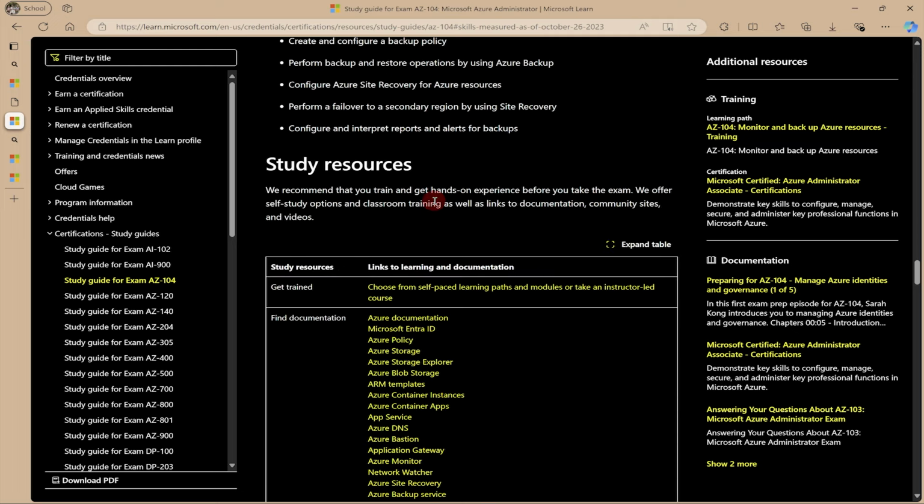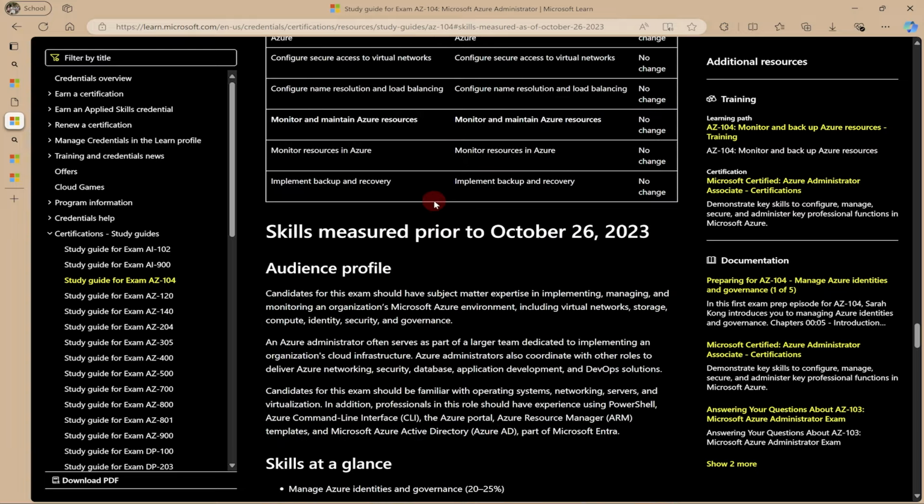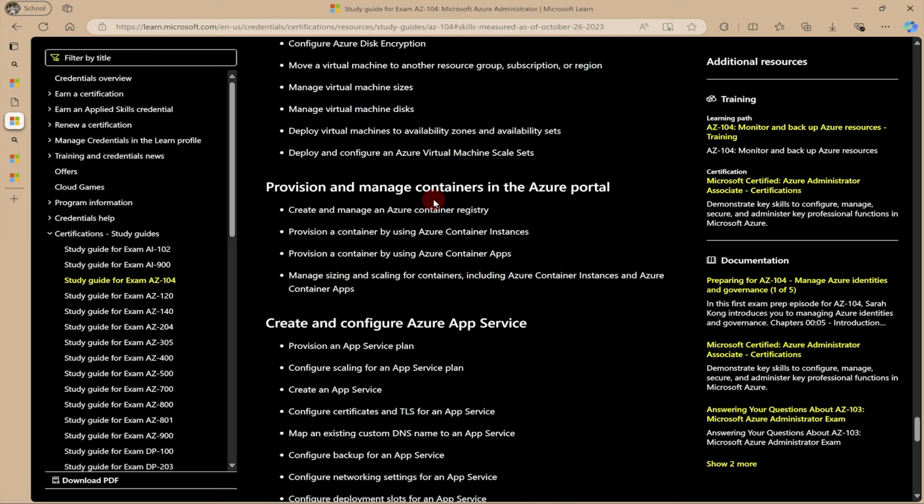Or things that were there before and that were updated or removed. It gives you all of that information. So you can just go through all of these. Okay. So that will do it for the study guide for Azure administration.